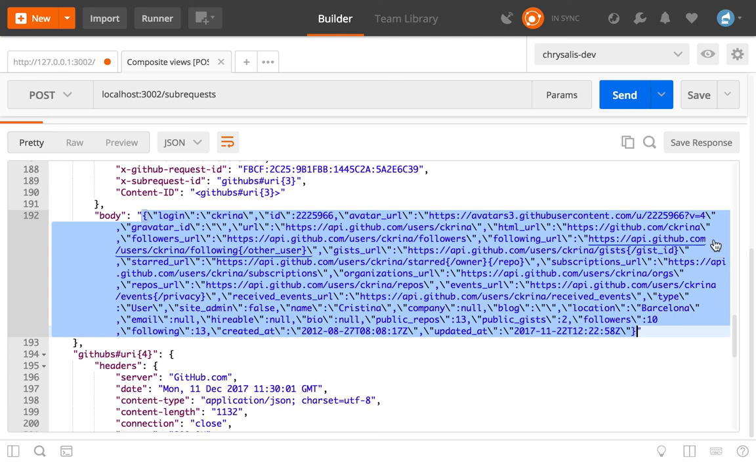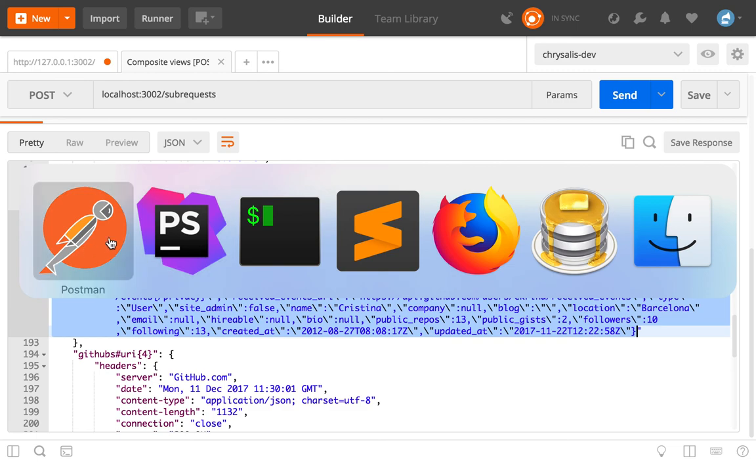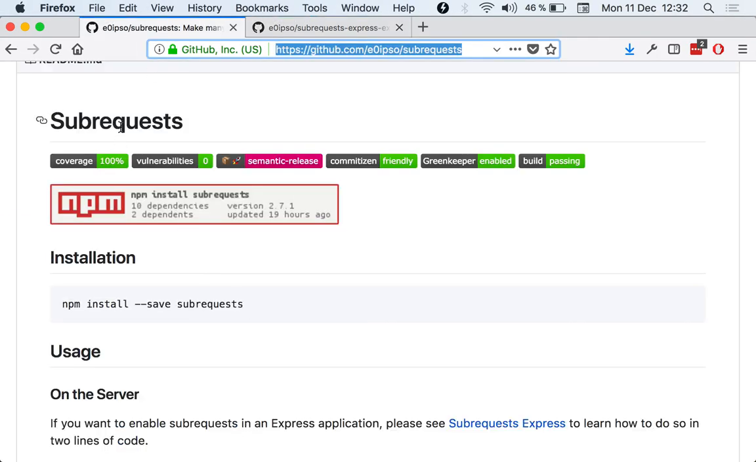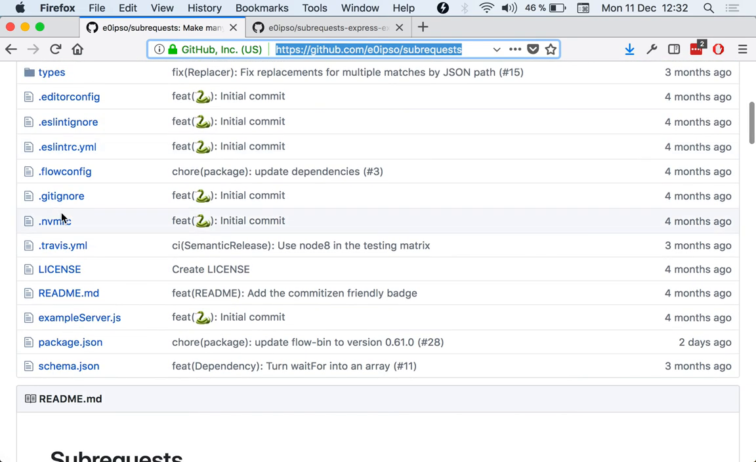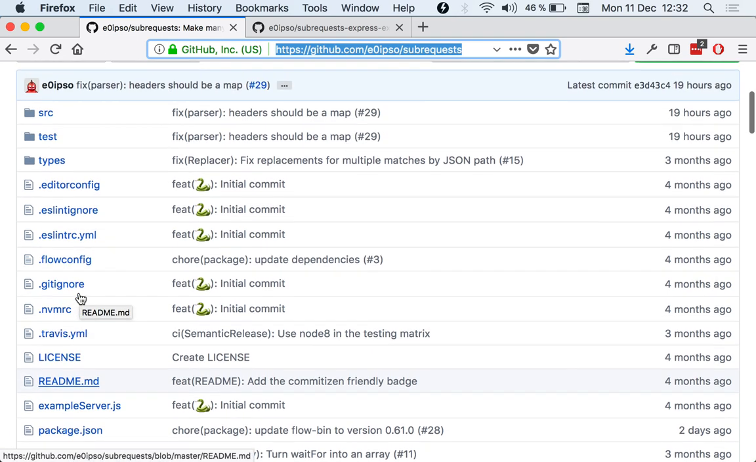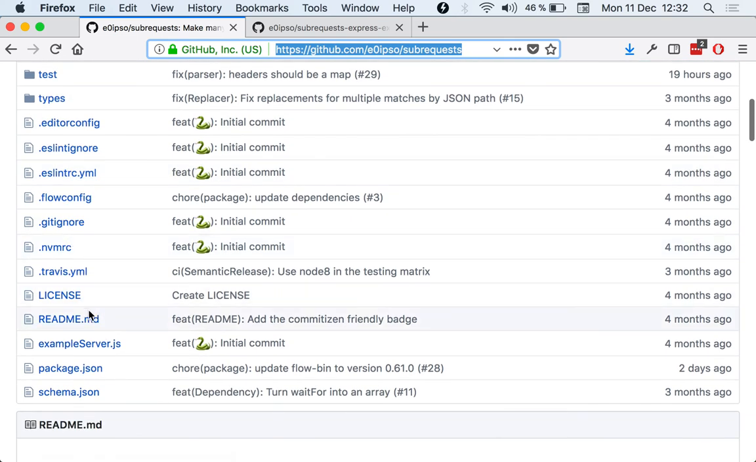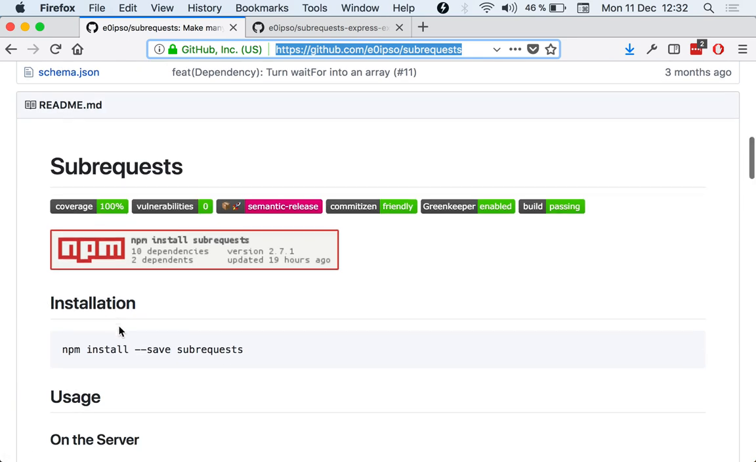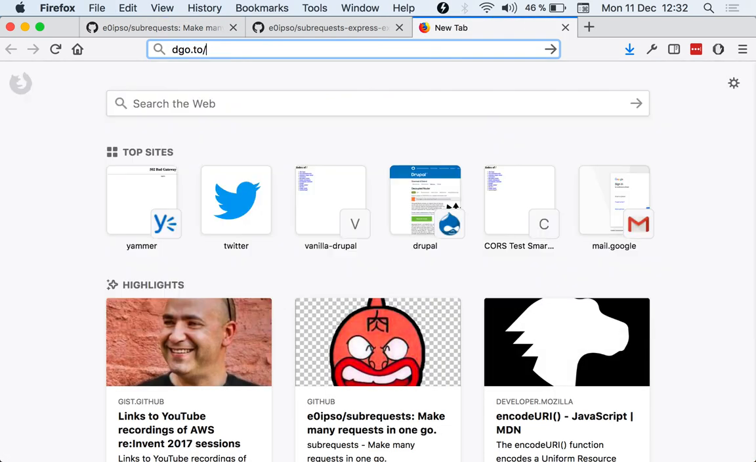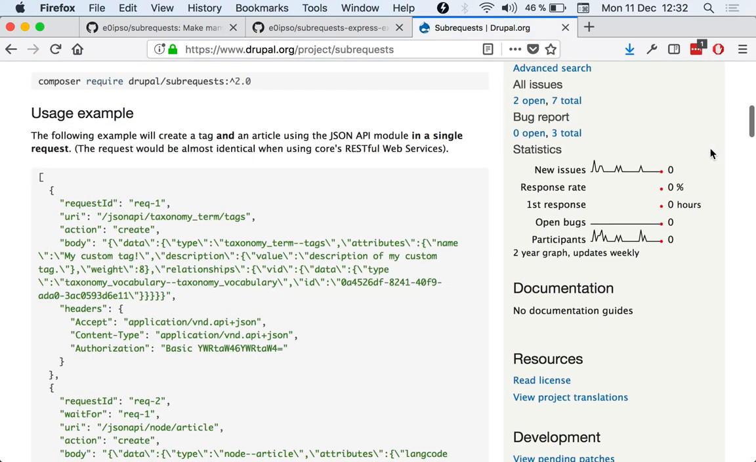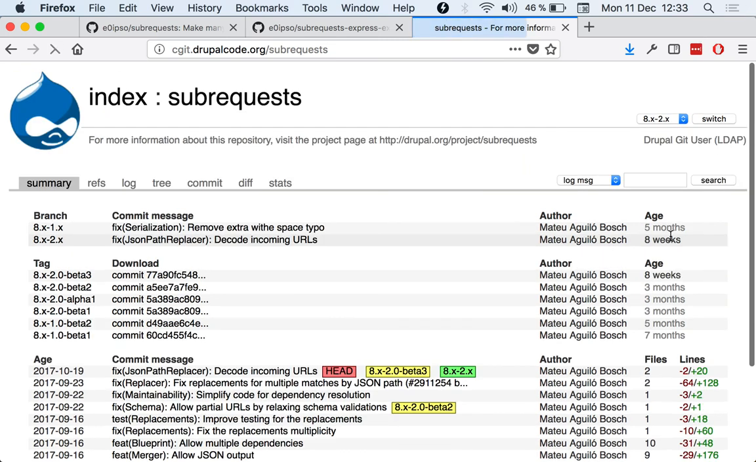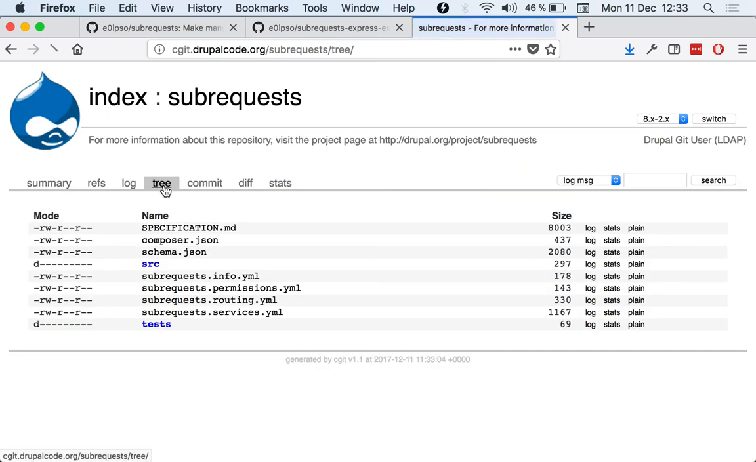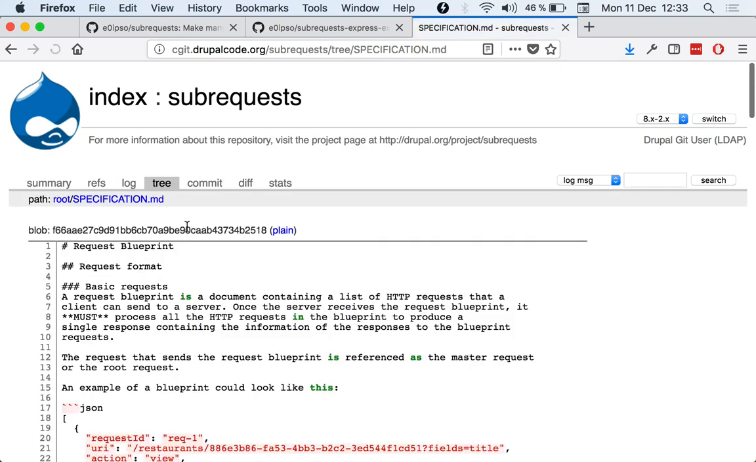So make sure that you also check that article that I mentioned, and go to the subrequests project. In here, there is a specification document somewhere, probably. I forgot where the specification document is. Maybe in the Drupal project. Subrequests. Hang on a sec. Browse code repository. All right. So yeah, it's in here.